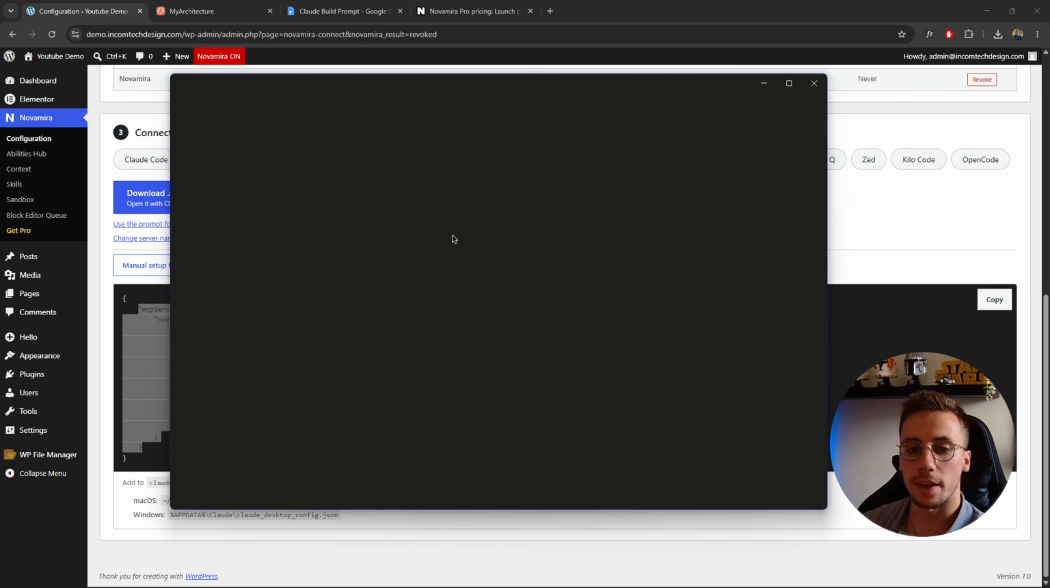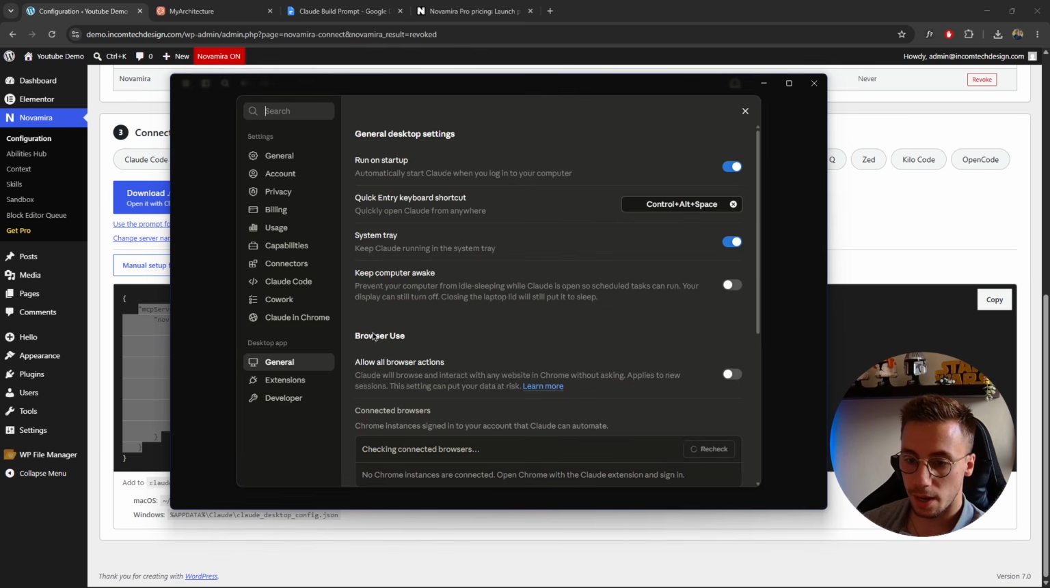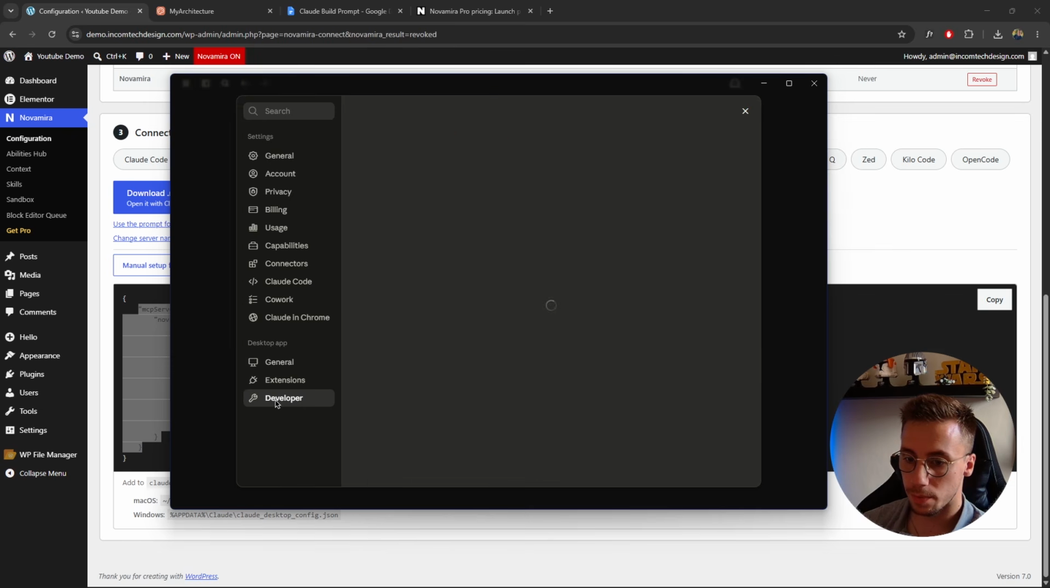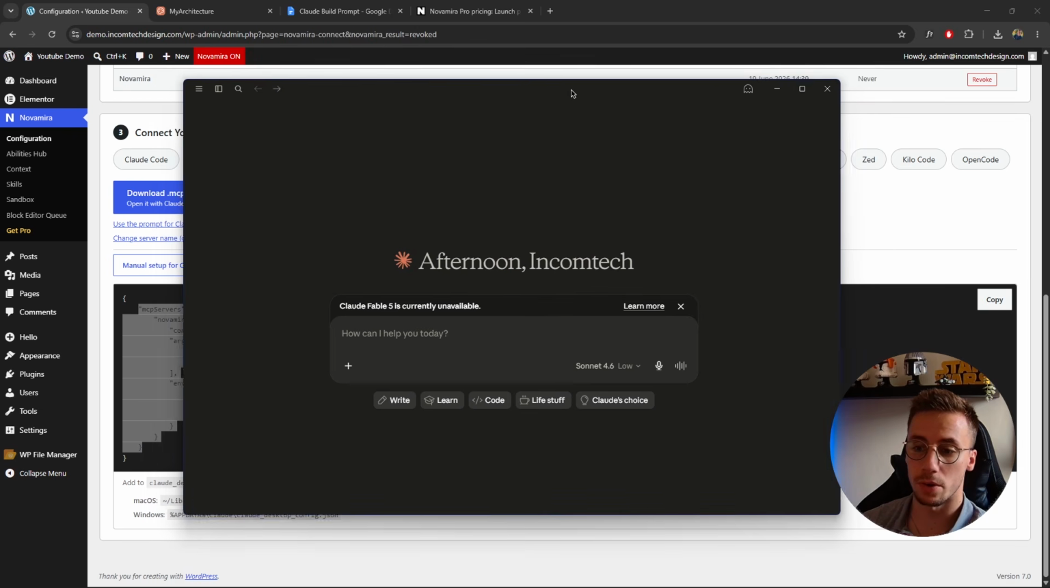Now we want to check if the connection is actually there, if we can go ahead and import the website that we designed using Claude Design. I'm going to click on File, Settings, and on the Developer tab, you will now see your new connection and it says running. If there is something wrong with your configuration, it will tell you here. But this is running and we are now good to go.